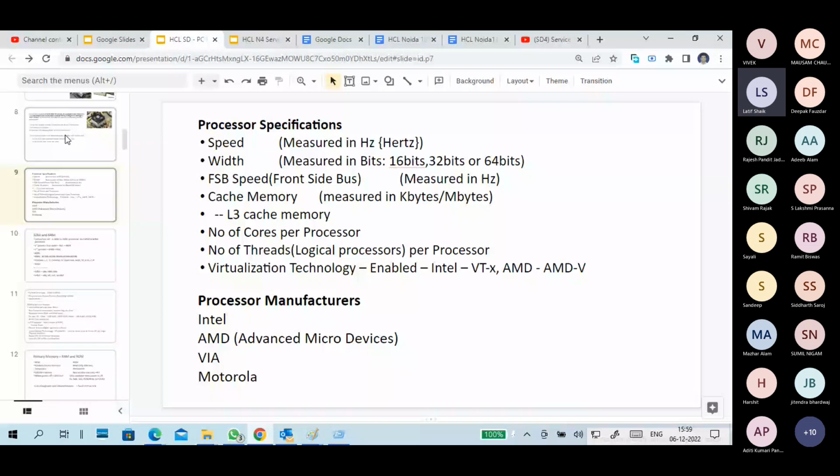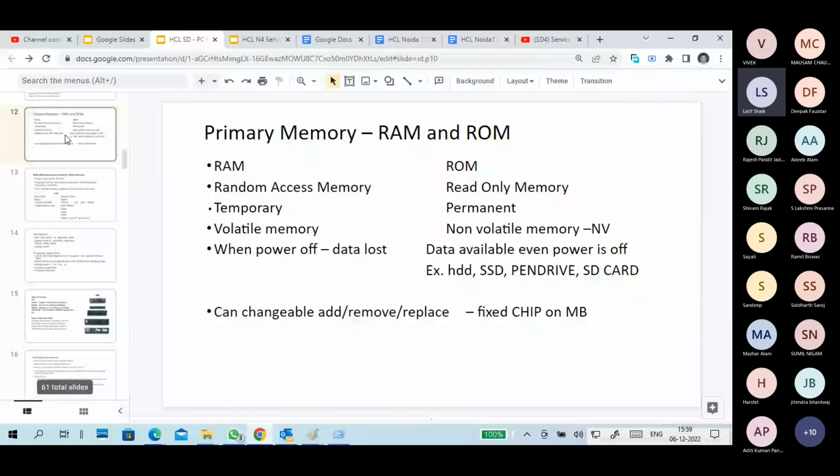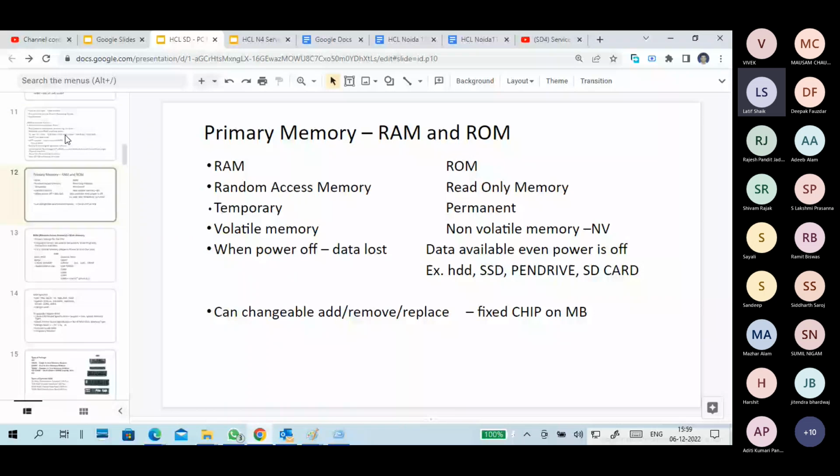Next one is RAM, ROM, and BIOS kind of stuff. I'll tell about RAM, then after a break I will tell about ROM. Guys, there are two kinds of memories: primary memories and secondary memories. In primary memories, there are RAM and ROM: random access memory and read-only memory.